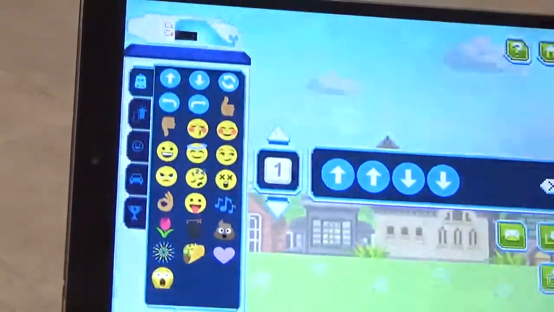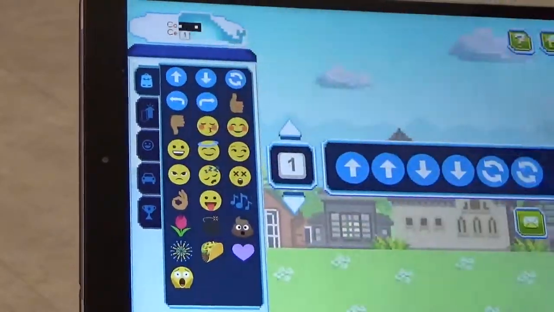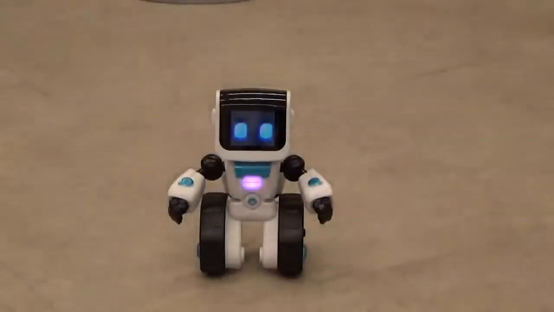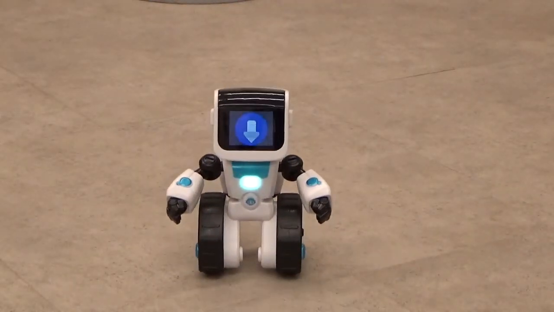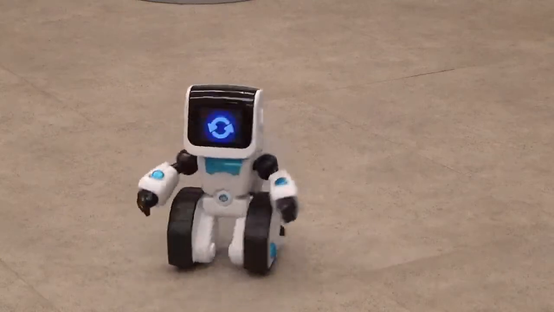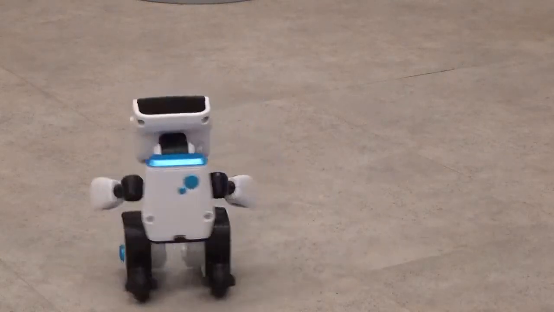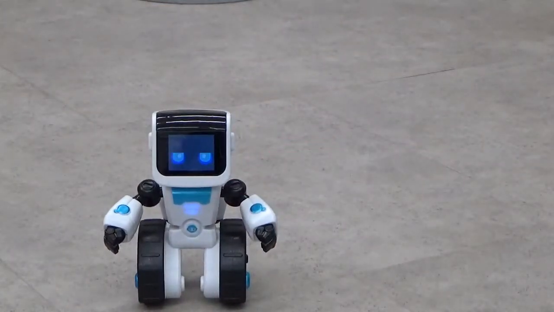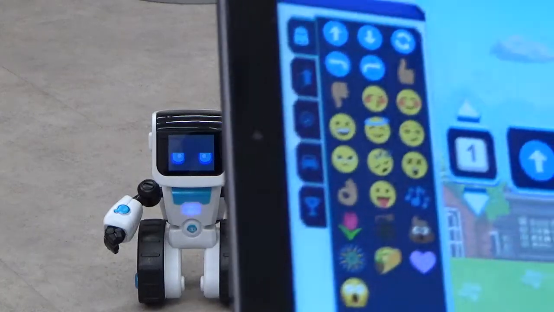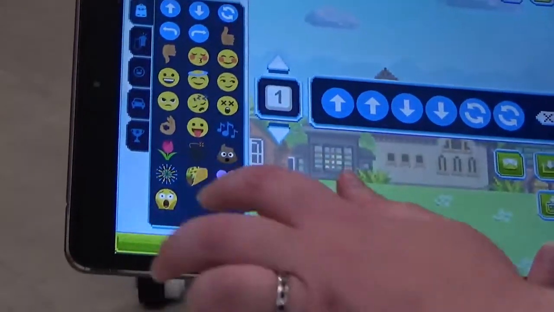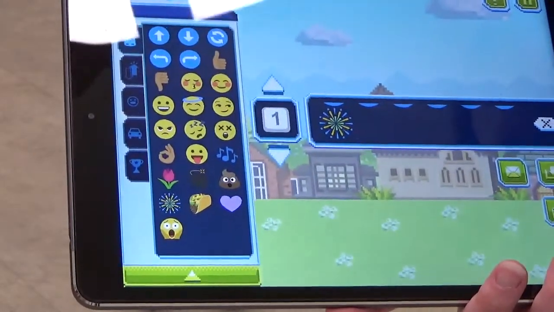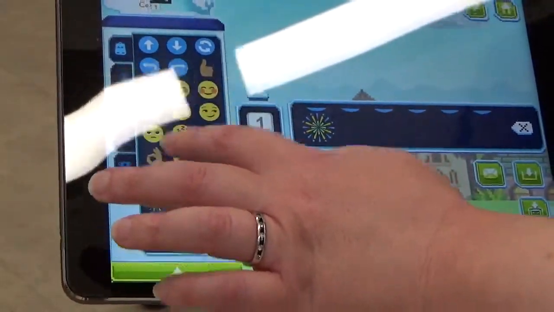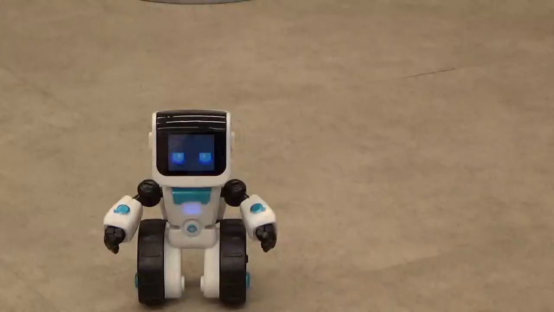So we'll keep the forward and backwards. We'll have him circle. Then we'll have him circle. And let's see what else happens. Alright. There we go. So we have that. So we'll have him circle, then we'll do a little firework. And maybe give him a silly face. Now let's see what he does now.